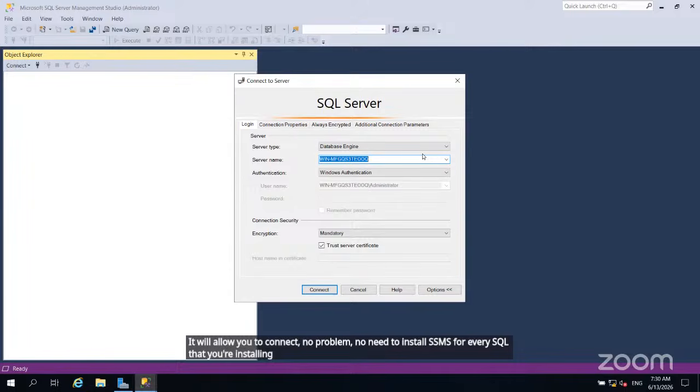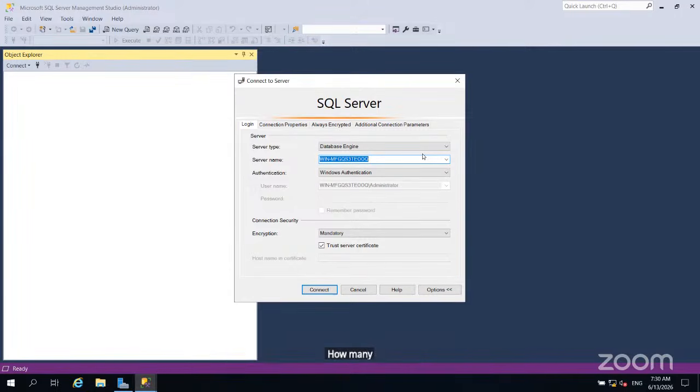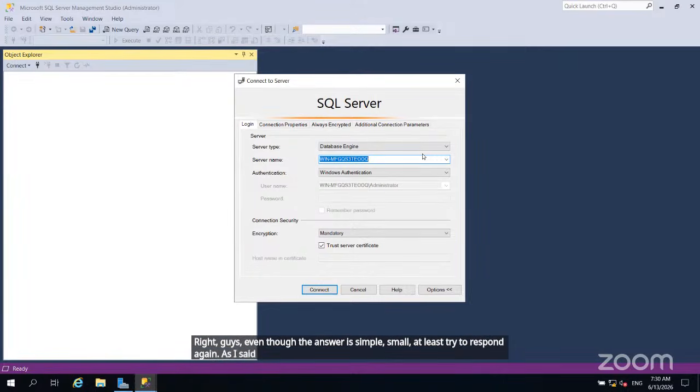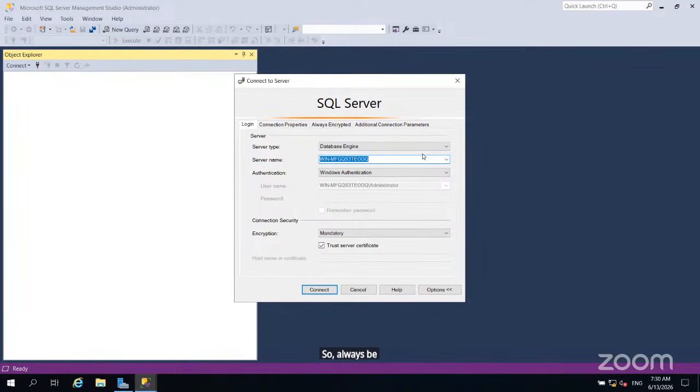See, in one Windows machine, how many SQL servers can we install, guys? In one Windows machine, how many SQL servers can we install? We discussed it in the last class, right? How many? 50, the first class, 50. Okay. So why is only one person responding? What about the 49 others? Named instances, one default instance. Very good, Monica. Right, guys, even though the answer is simple and small, at least try to respond. As I said, the first class, right? So always be interactive.